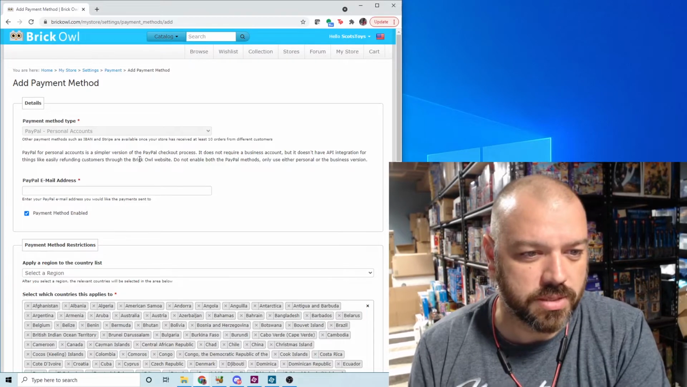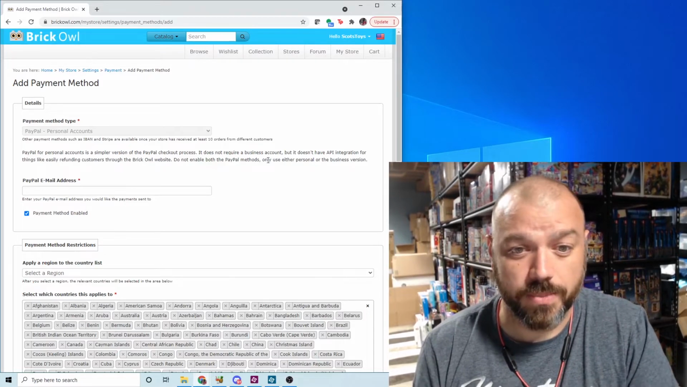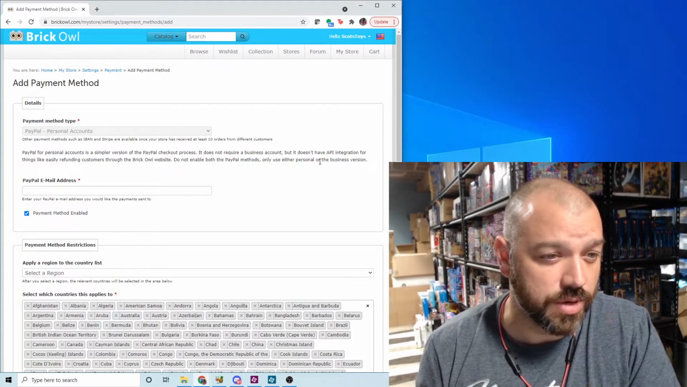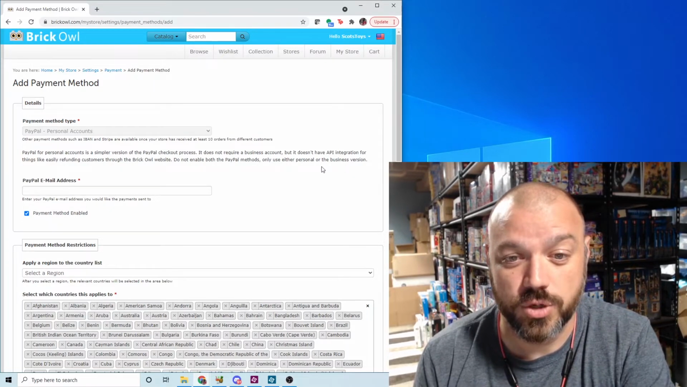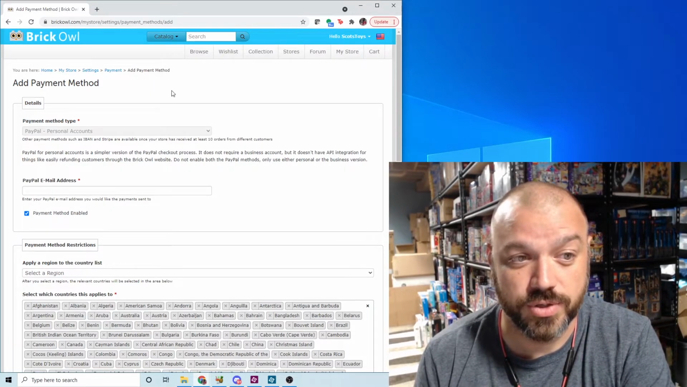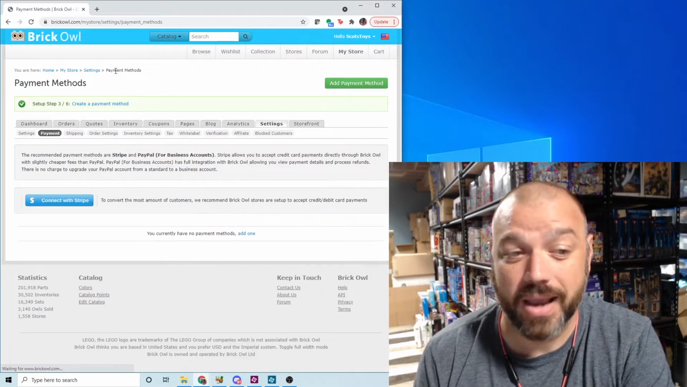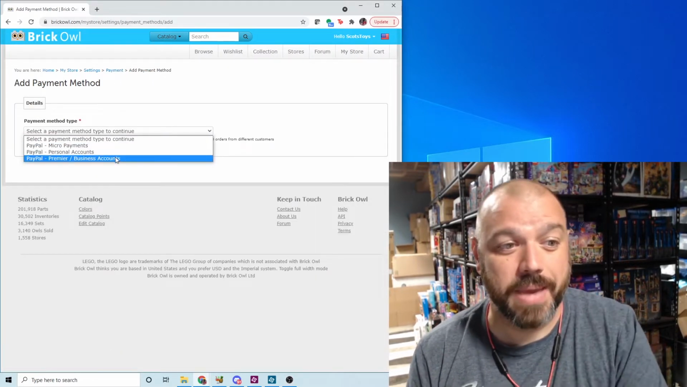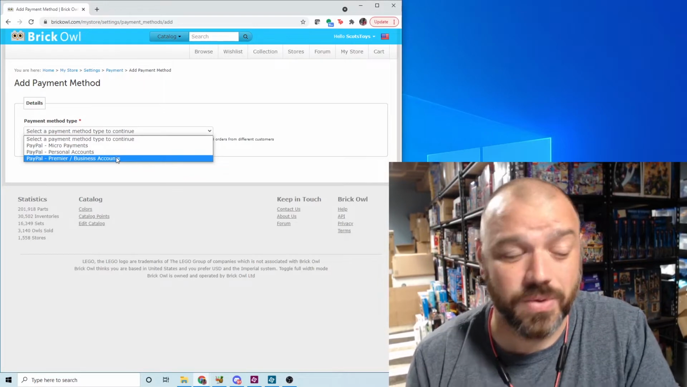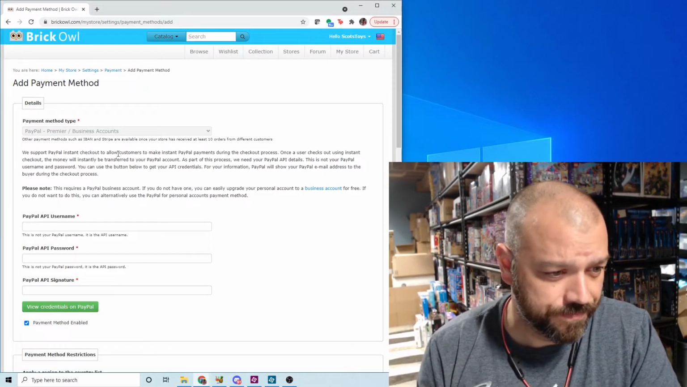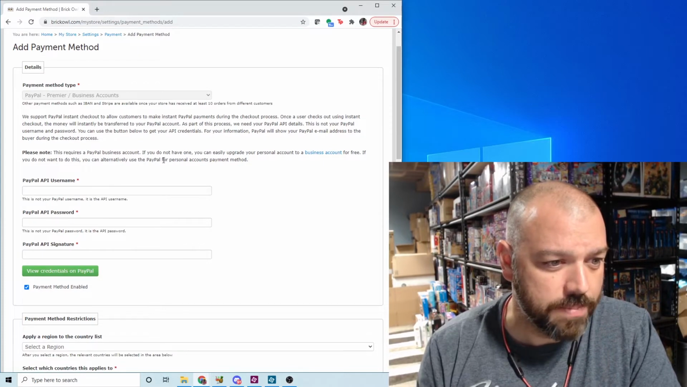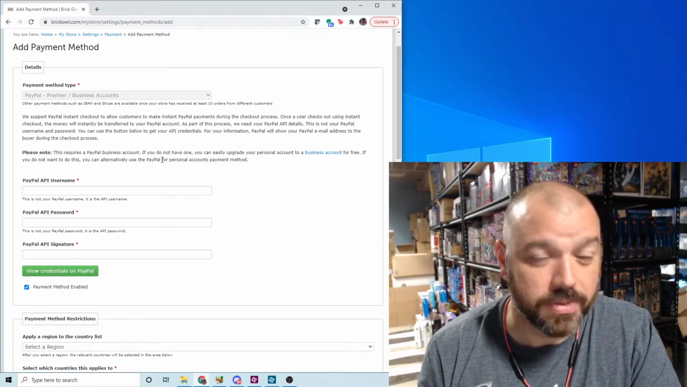PayPal for personal accounts is a simpler version of PayPal. It does not require a business account, but it does have the API integrations. Do not enable both the PayPal methods. Only use personal or business version. So I'm going to actually go back. I'm going to go ahead and select PayPal Premier / business account, because that is the type of PayPal account that I have. My API username.